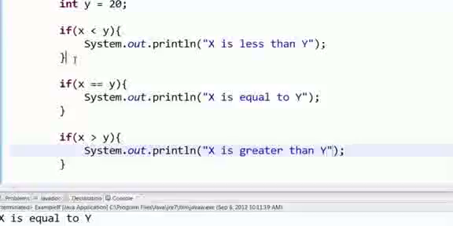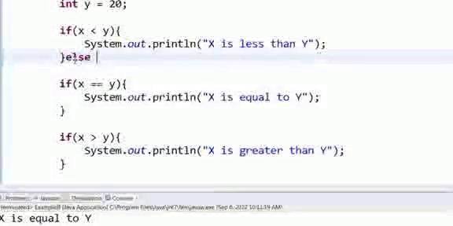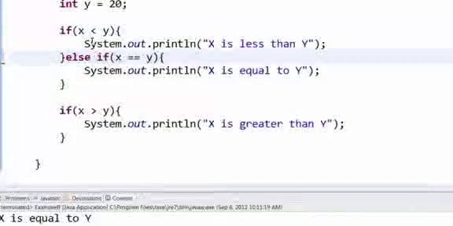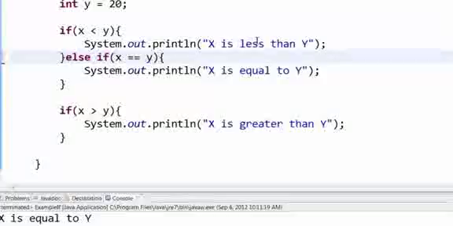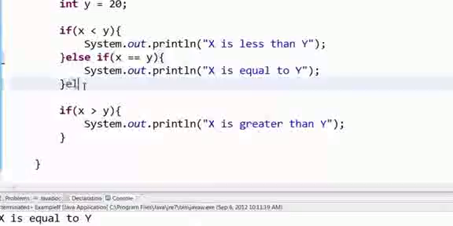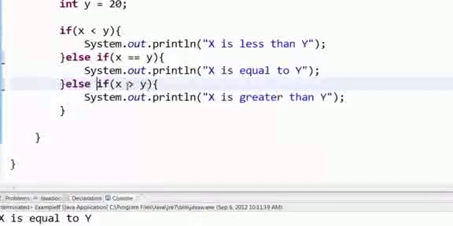Like this. You can say if x is less than y, system.out.println x is less than y, else if x is equal to y, system.out.println x is equal to y, else if x is greater than y, then system.out.println x is greater than y.